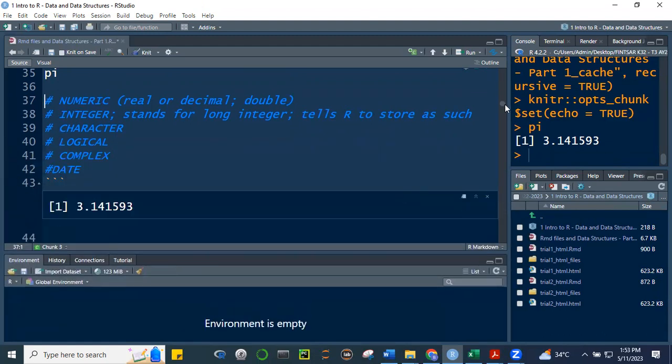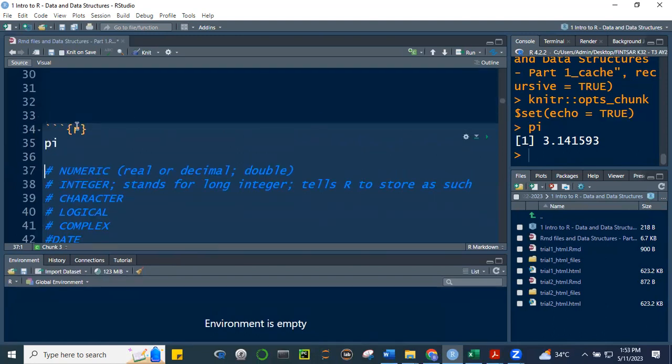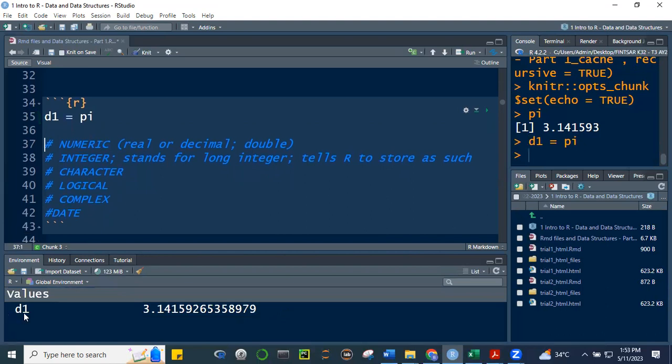What we can do is we can create an object. Okay, let's call the object D1. Data 1 is equal to pi. So what am I doing here? I'm creating an object D1, and D1 is assigned the value of pi. So if I press Control Enter, okay, ano nangyari? May lumabas dito, di ba? Sa environment natin, lumabas yung object na D1. And the value of D1 is 3.1415, etc.